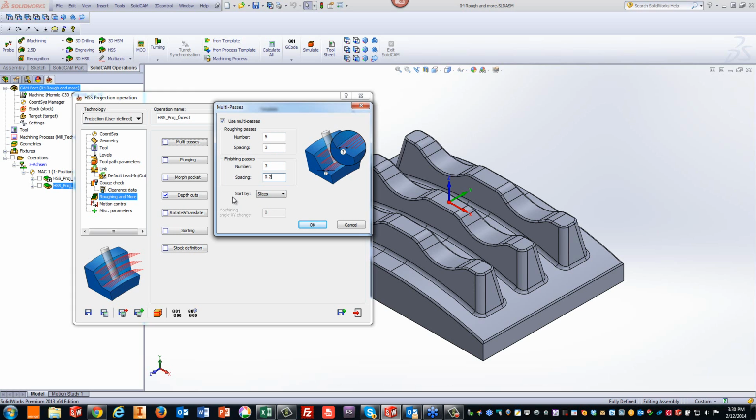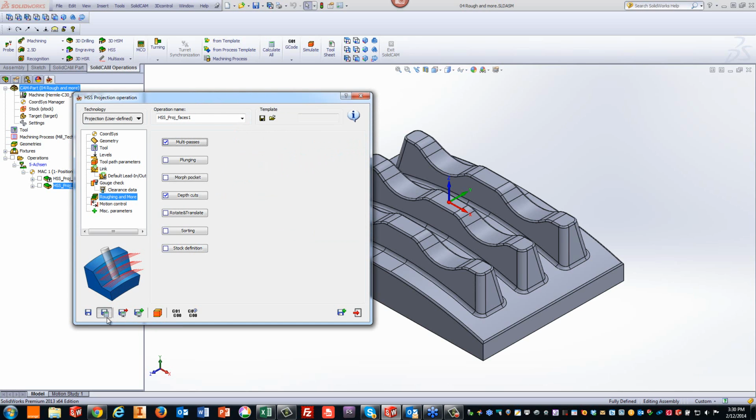Now, note one more parameter called sort by. We have sort by slices, as shown over here, which goes 1, 2, 3, or sort by passes. Let's do sort by passes. So as it goes, it will do first the top one, then the second and the third, and so forth. Let's take a look exactly what happens over here.